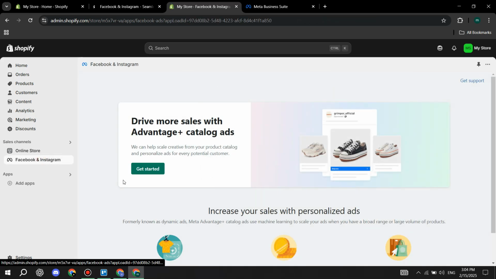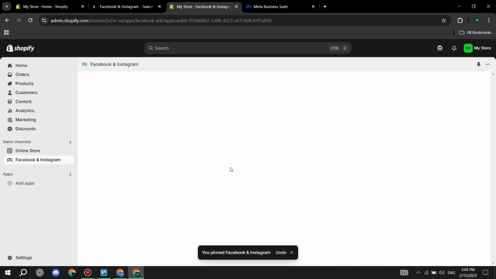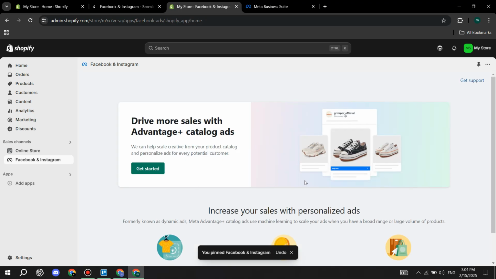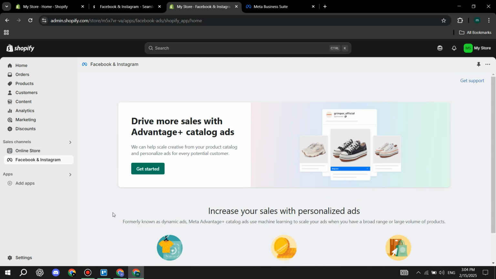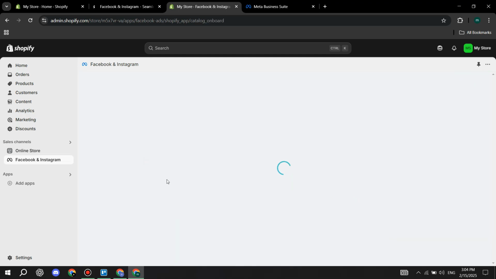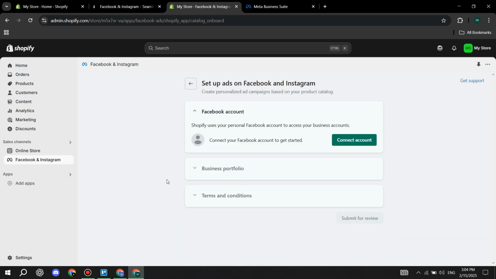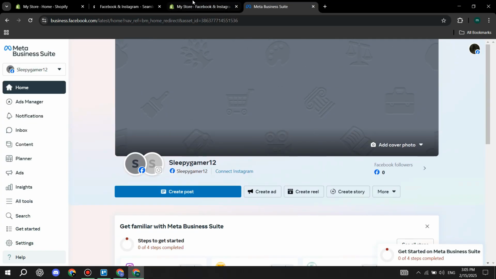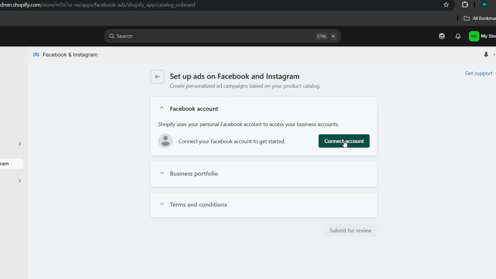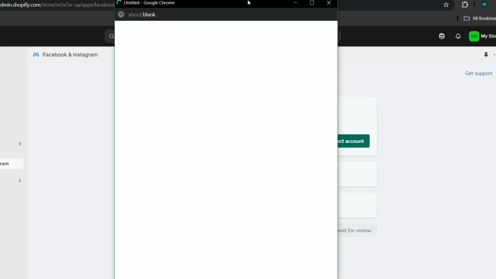After successfully adding the app, return to the Facebook and Instagram sales channel within Shopify and start the setup process. During this stage, you will be prompted to connect your Meta business account. If you don't already have one, you need to create it by entering your business name, your full name, and a valid business email address.